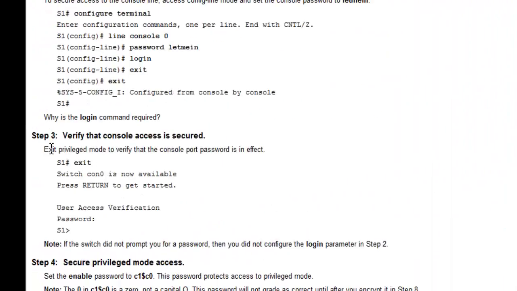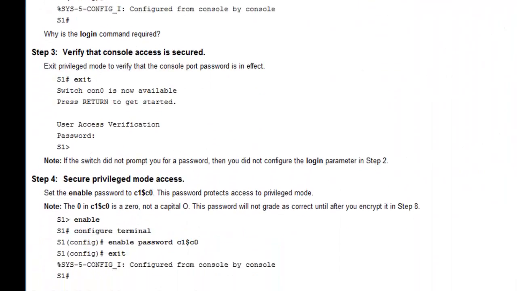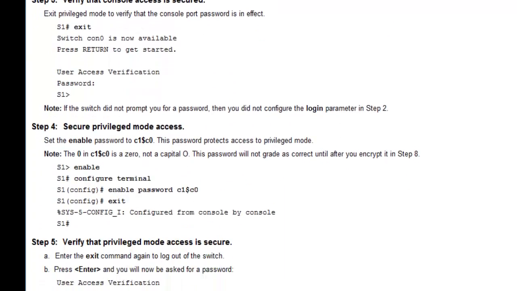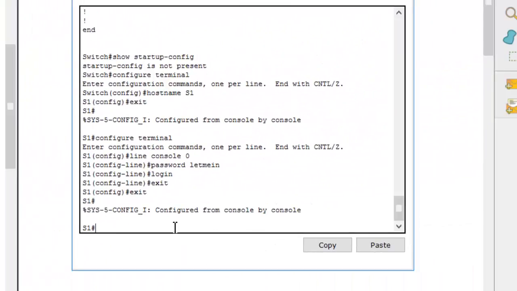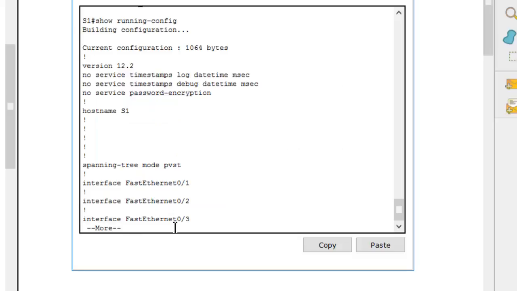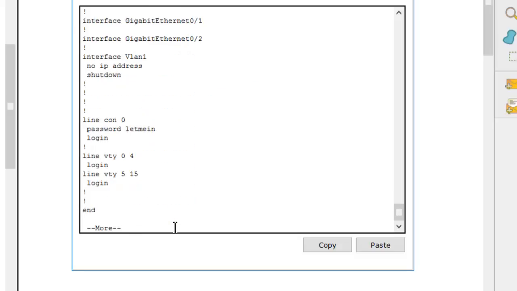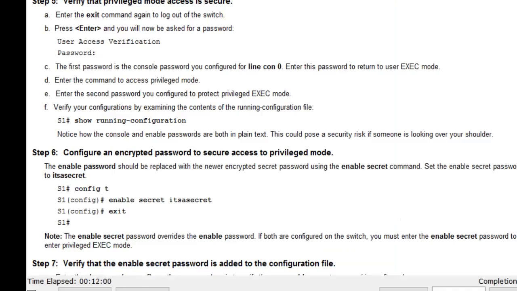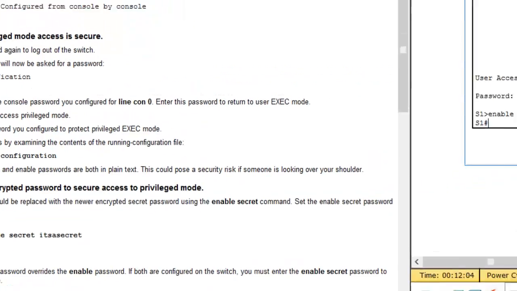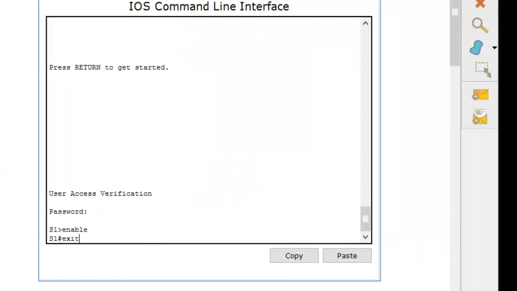Step 3 is asking me to verify the console access is secure. To do that, I go to show running-config again. Hit the spacebar all the way to the end to see if the line console now has a password, and the password is letmein. Cool. To also verify that the line console password is applied, I can also just exit from here.